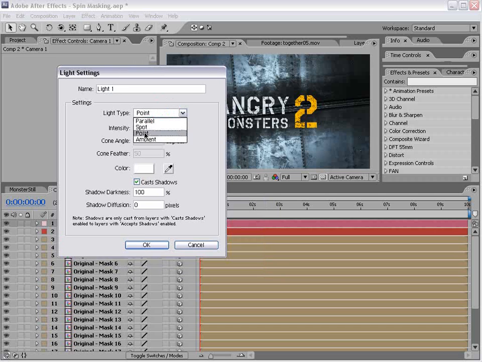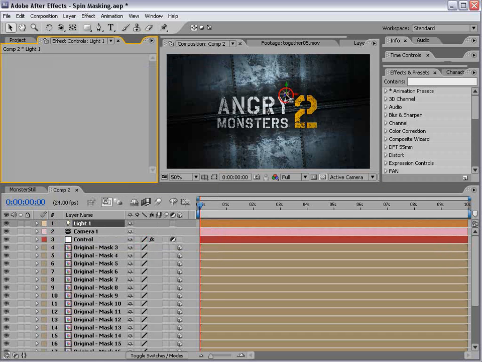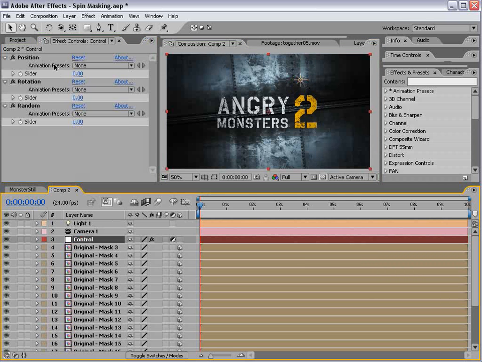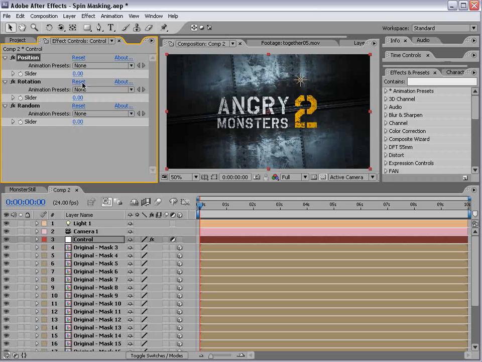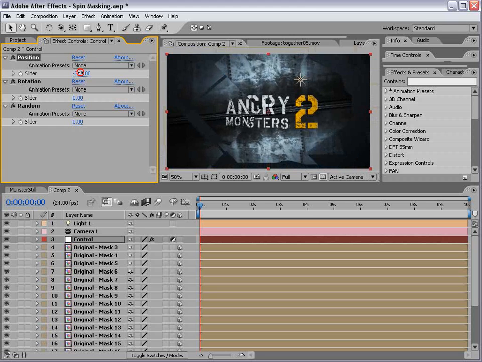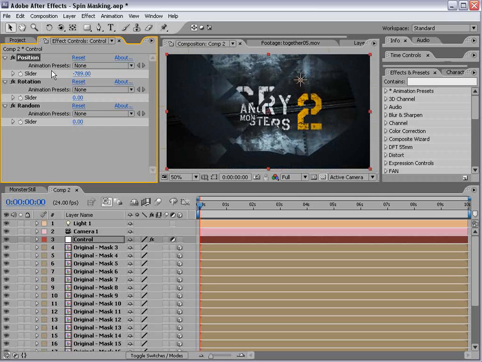We'll just make a point light, 100% intensity. We'll make it white. We don't want to cast shadows. And we'll choose OK. And we can move that light back a little bit. Now let's go to the control layer, and we're going to adjust the position. So if we increase the position randomness, the layers are going to start sliding into Z space, and that's what we want. So we create this really dynamic animation simply by keyframing this one value.